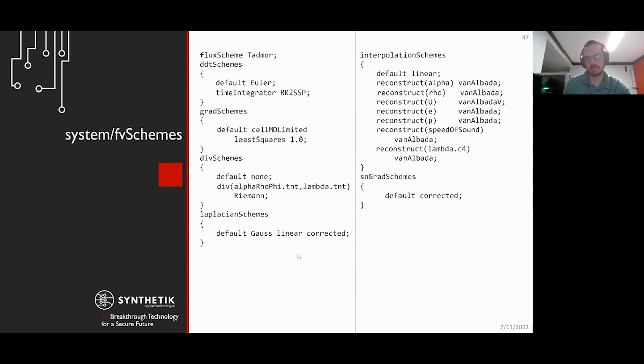For the divergence schemes, for basically all of them, we use the flux schemes. The only difference would be for the advection of lambda, or the reaction progress variable. Since this doesn't have direct access to the flux scheme, this Riemann divergence scheme basically will look up the flux scheme, interpolate using whatever the flux scheme uses to interpolate, and then calculate the flux that way. So for something like HLLC, which has wave speeds, those wave speeds are stored, and then lambda is interpolated using those.